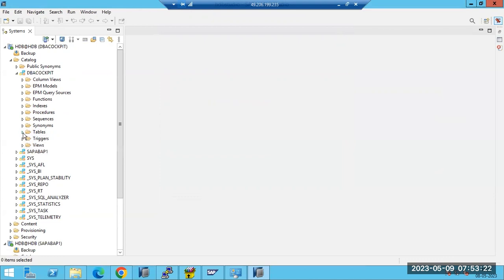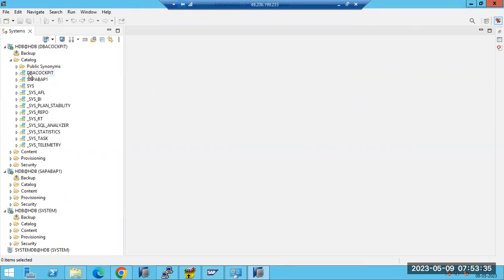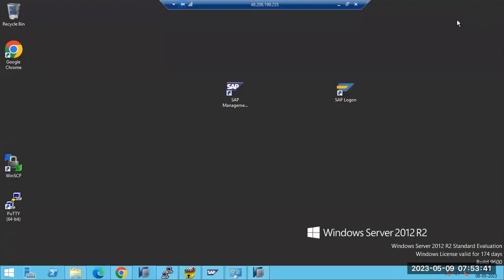So let me expand the tables here. But there are no tables here. Why? Because this is a dummy schema. Dummy schema means there are no tables here, right? You can just ignore this schema. Only SAP ABAP 1 is the schema for the SAP system.